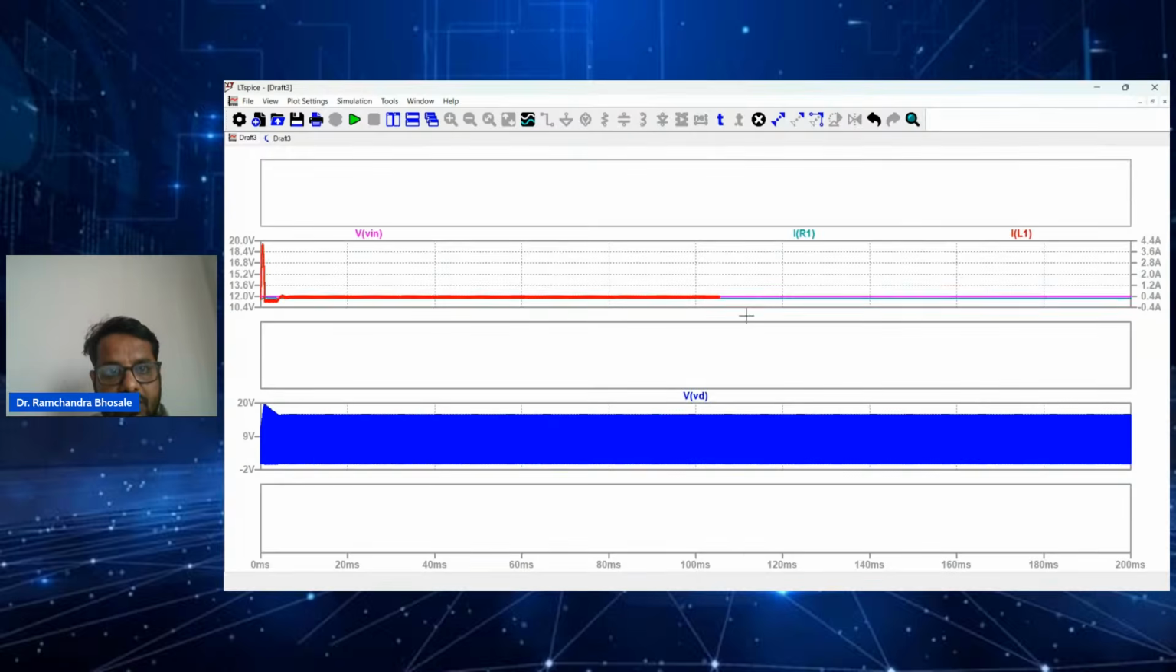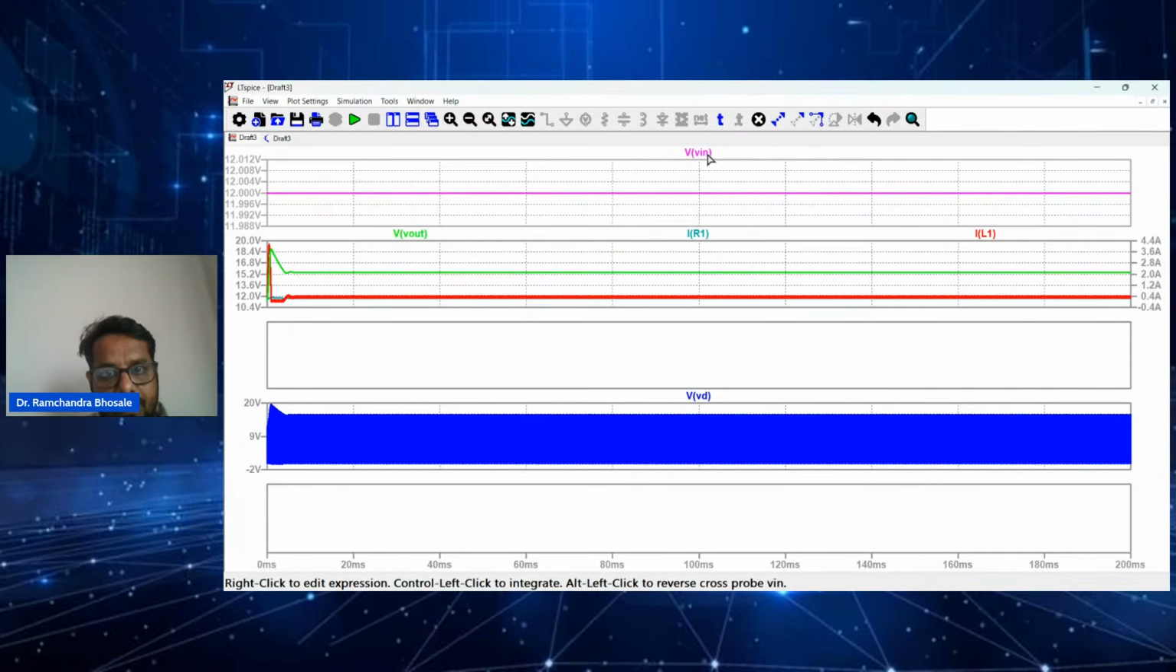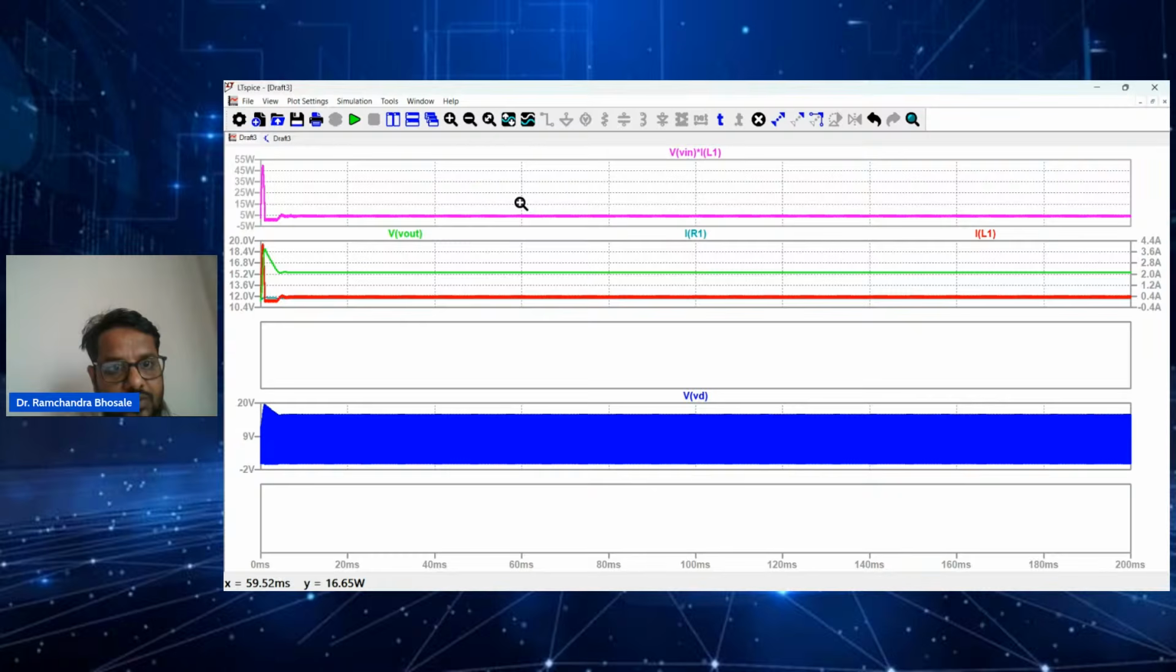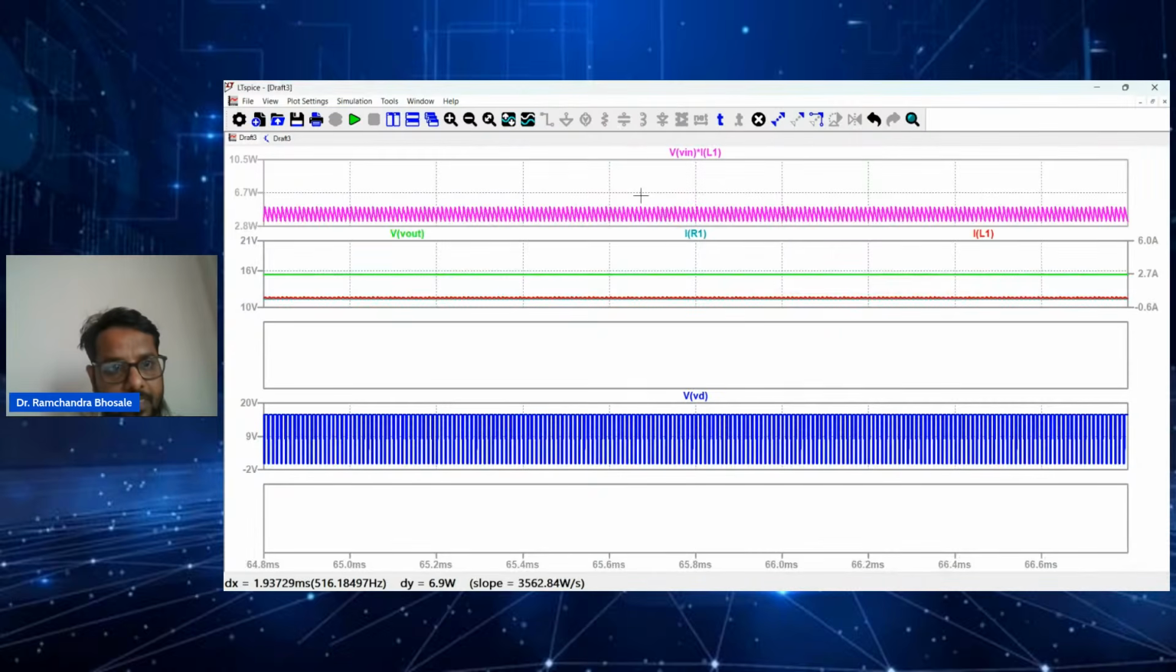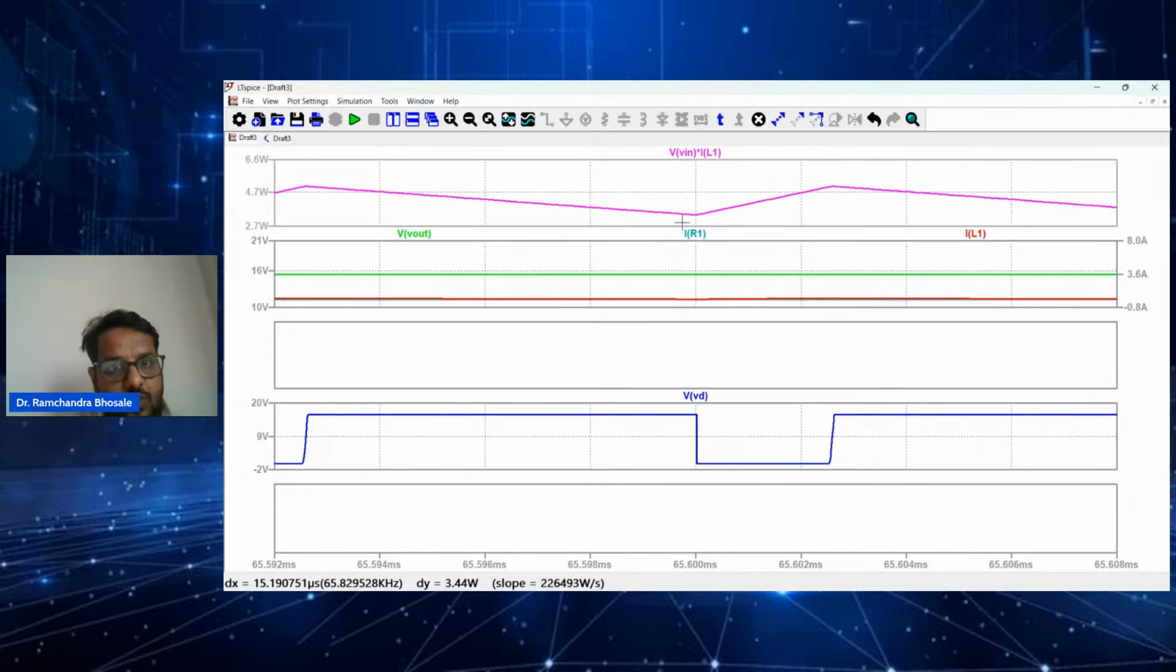So what I will do, I'll bring this to Vin into IL1. This is our input power. So our input power is how much? Okay, so this is around 4.7 watt.